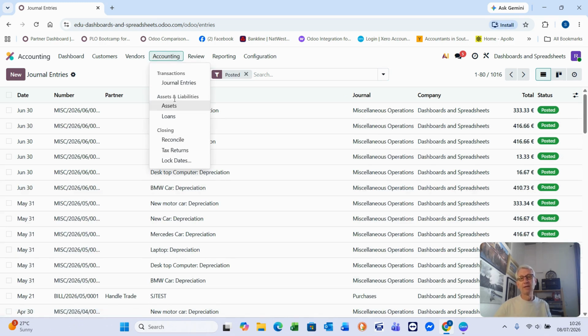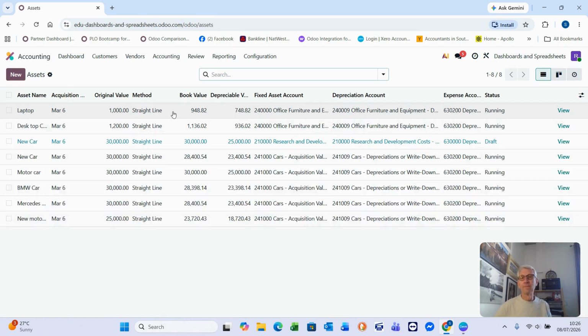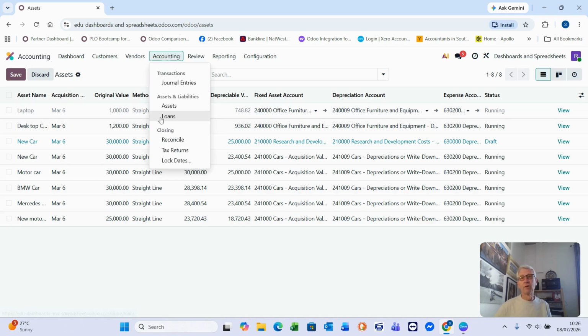Also, one of the main benefits of the accounting module within Odoo is that you can actually create your assets from within here. And this will basically create an asset register for you. It'll allow you to post depreciation automatically and keep a running balance within your accounting system. There's also a loans feature, so if you have any existing loans, you can also actually put that loan within your books and it will calculate the balances, the repayments, and post all the journal entries.